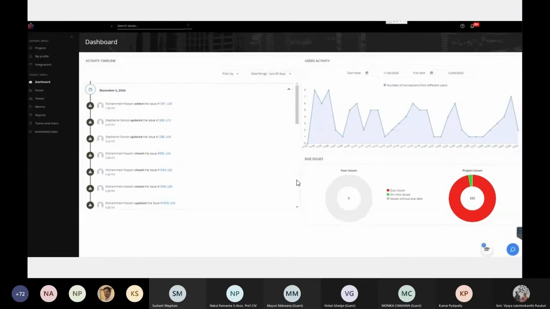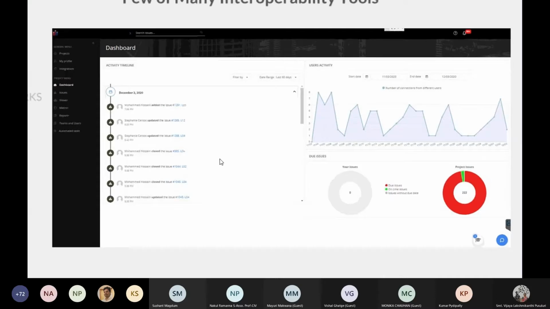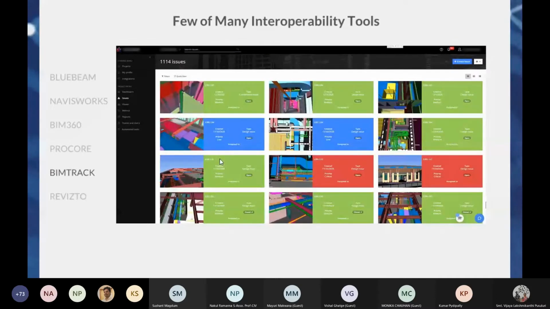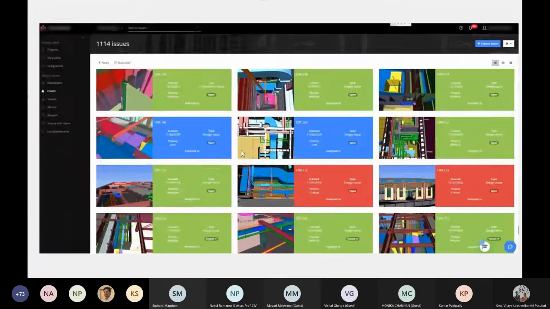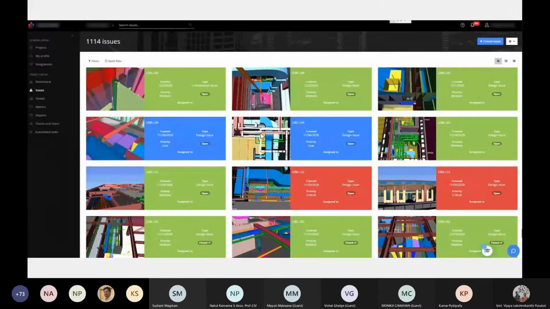This also has the same functionality, but let me just, yeah. So this we use specifically for tracking all the RFIs to get the locations, as well as a snapshot or a snippet of what is the issue, as well as clashes. So specifically for this project we use BIMtrack to get a snapshot of what happened at what location, and it also gives you a priority.